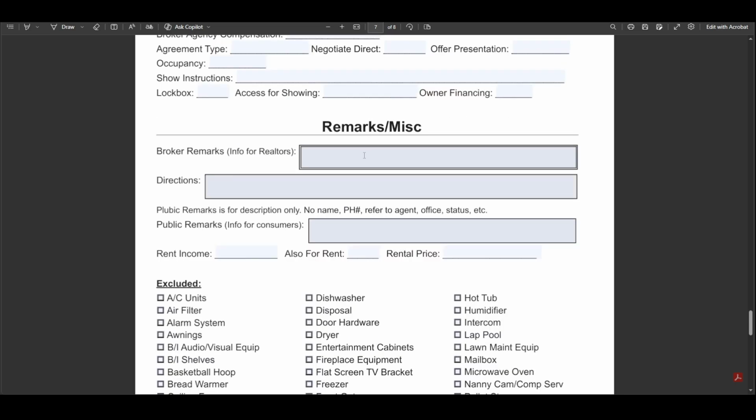So the broker remarks, nobody is going to be able to see online. It can be specific remarks, info for realtors regarding the property or processes, or who to email, who to contact. Directions, you can just enter here Google Maps, for example, for the directions on how to get to the property.